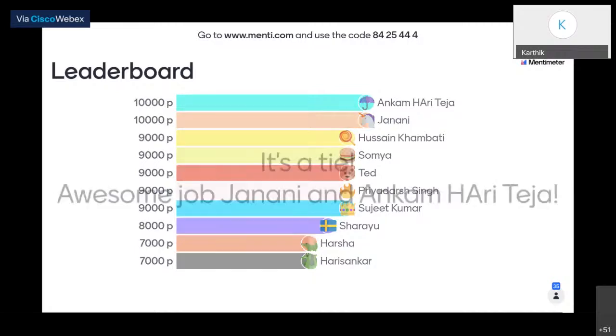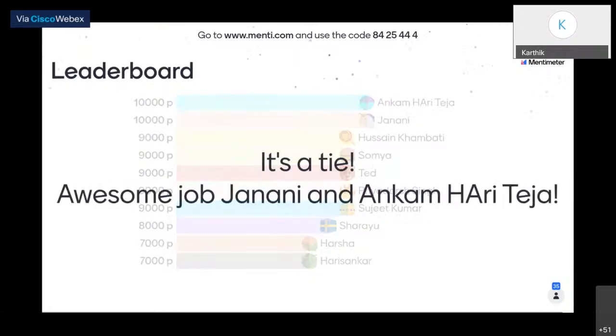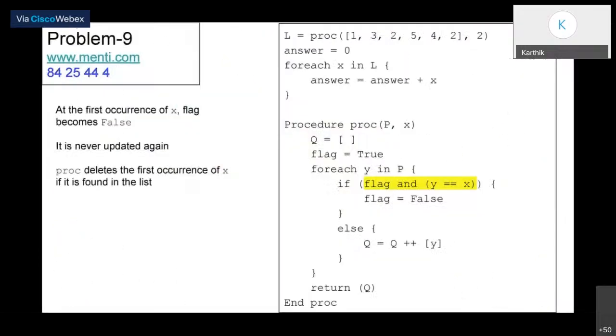Okay, that's wonderful, right? So we have Janani and Hariteja have done a fabulous job. You have answered all 10, and others also. So Soumya, Ted, Hussein, Sujit, and I'm not able to see the other name. I think it's Priyadarsh Singh, right? So you have answered 9. Then you have Sharayu with 8, Harsha and Harishankar with 7. So pretty good job, all of you. Wonderful job, right? So we'll move on. The answer to this question again very quickly. Okay, Anupam is 10. Okay, nice.